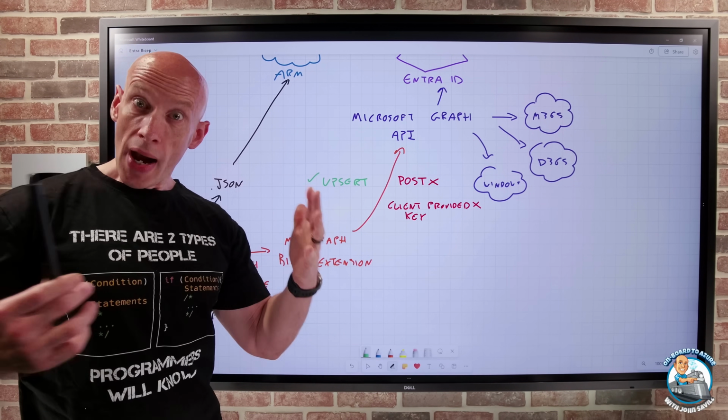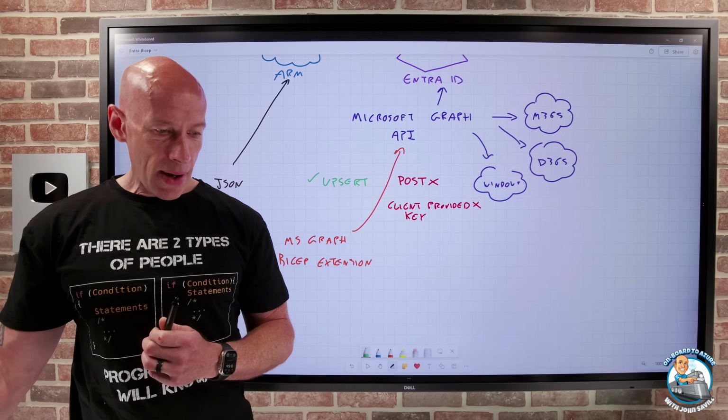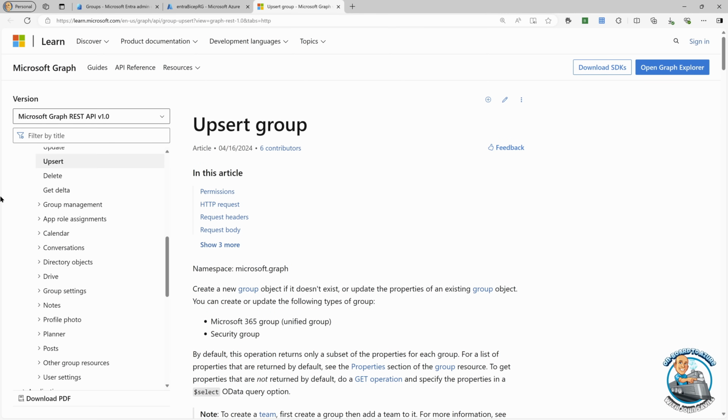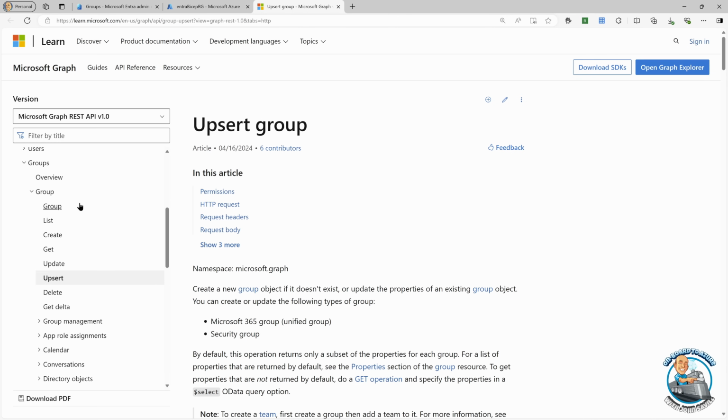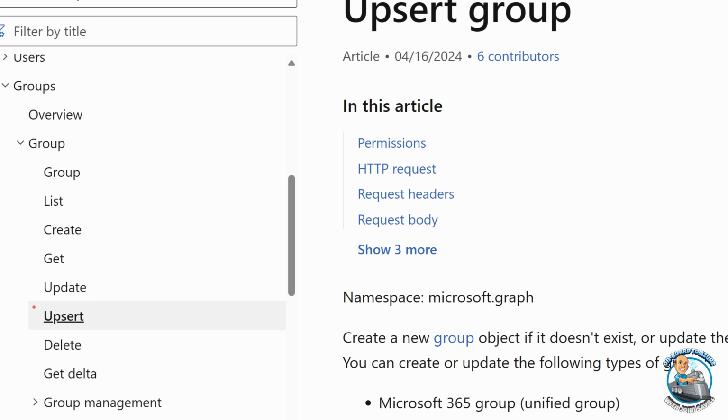So what that requires is that the particular object has to support this UPSERT. And we can go and look at the documentation, and we can see, for example, in groups, if I look at group, they have added UPSERT.